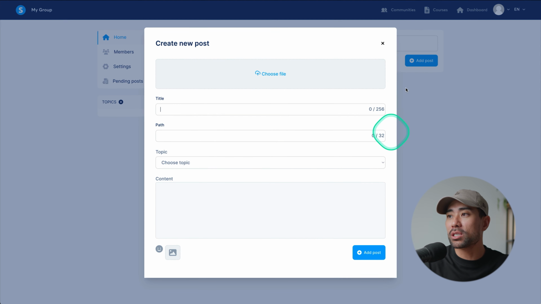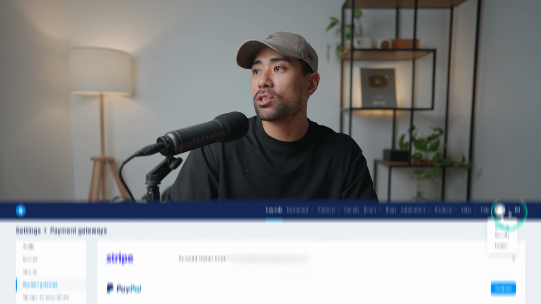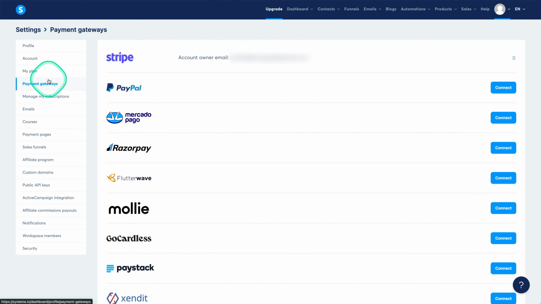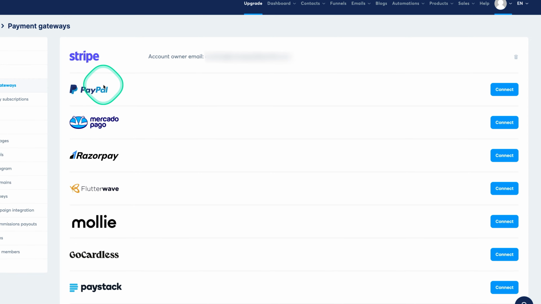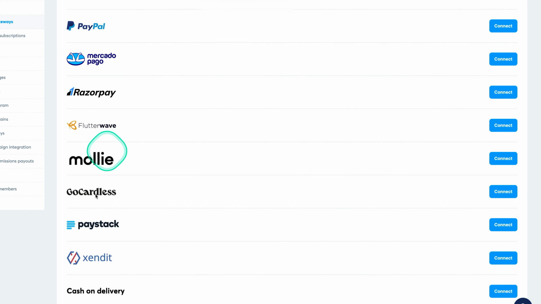So you can write your post right here and it'll act as a feed for people to read through and consume your content. In terms of accepting payments, they support a range of payment processes and gateways. If you simply head to your account settings under payment gateways, you can see there's Stripe, PayPal, Razorpay, and going down there's other options too. So be sure to integrate a payment processor so that you can start collecting sales.